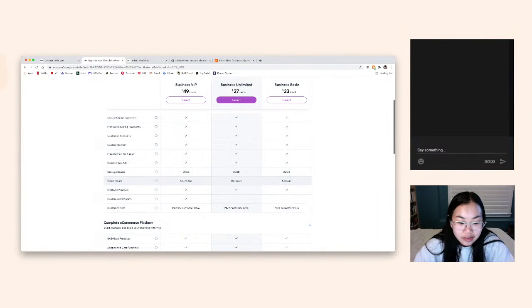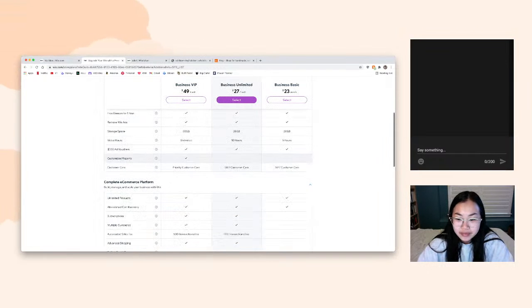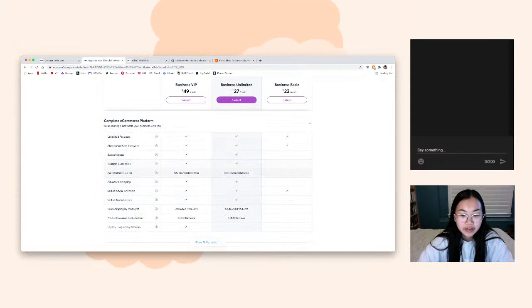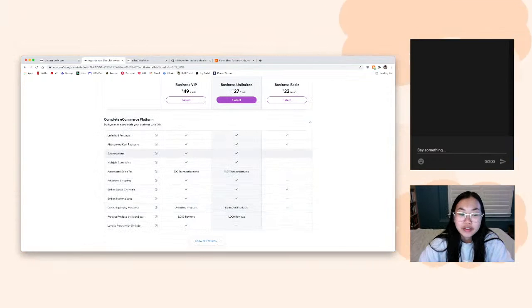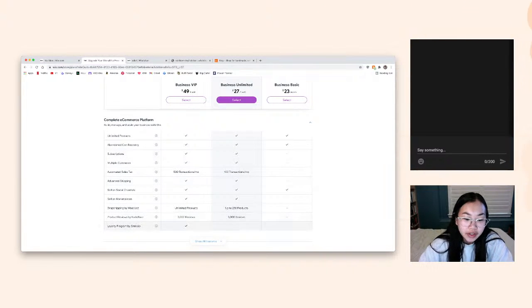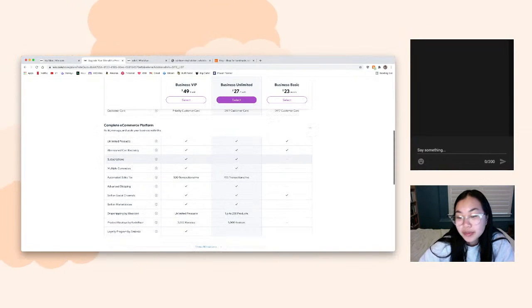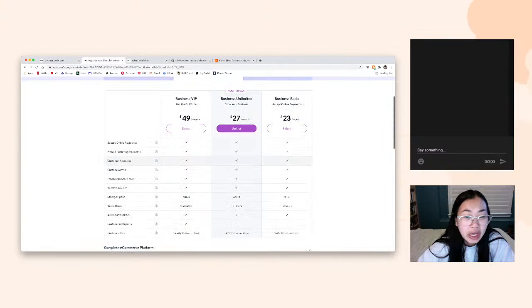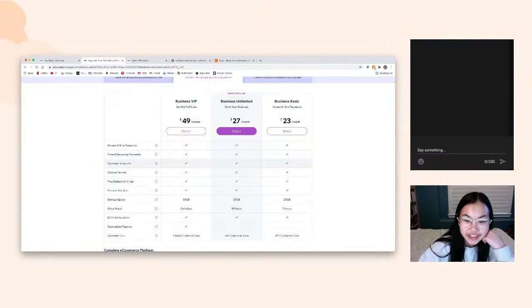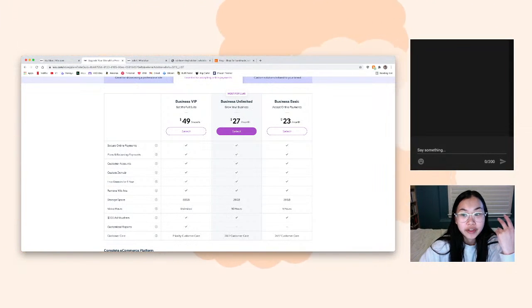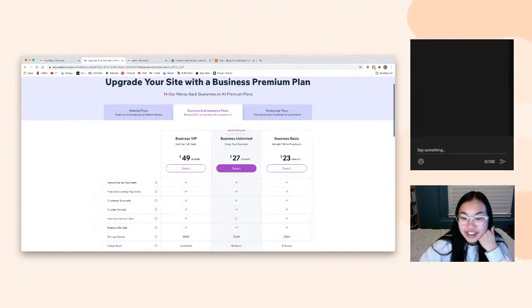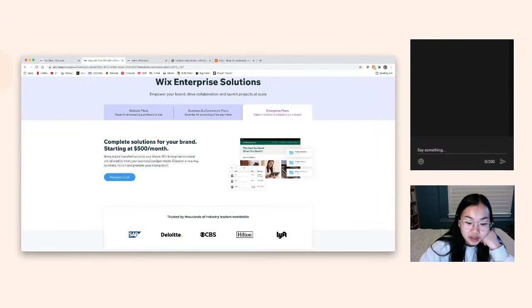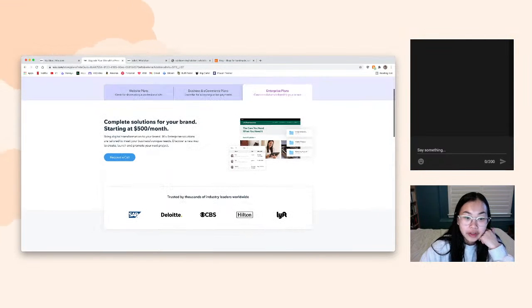I don't know, there's a lot of stuff. As you can see further down, these two have a lot more, but honestly, I feel like these aren't 100% necessary if you're just starting out. So I would go with the cheaper option, to be completely honest. But yeah, $27 a month, $23 a month, and $50 a month. So not the cheapest, but it definitely is an option for you.